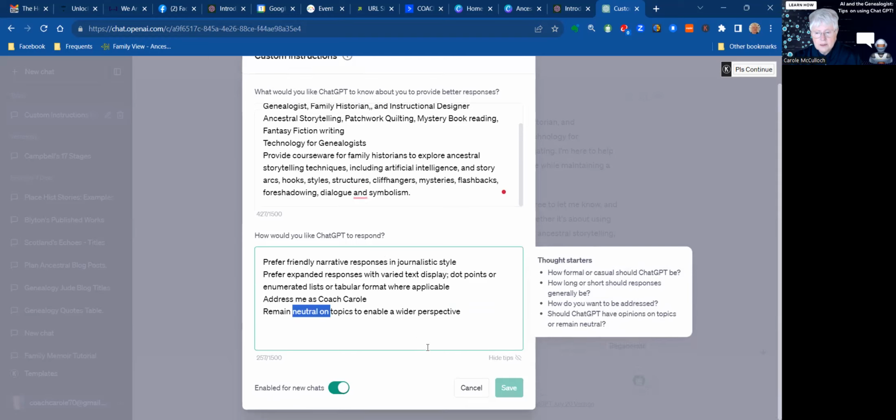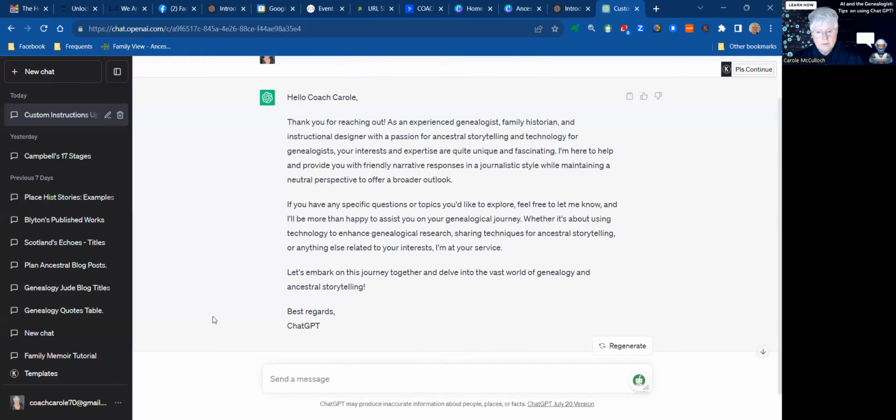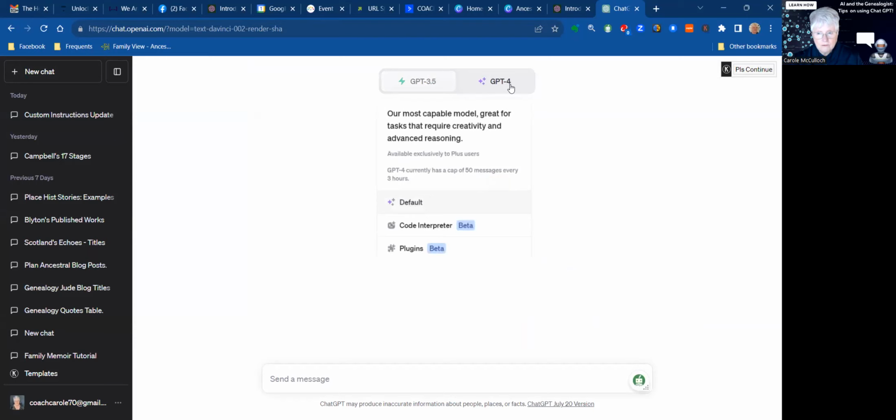But with all of that in place, you simply press save, and it will remember all of that as you go forward. To enable it for all of your new chats, make sure you click this button at the bottom, enabled for new chats. So there we have it. So when I come back to creating a new chat, all of that will still be known when I ask my question here, whether I'm in 3.5 or in 4.